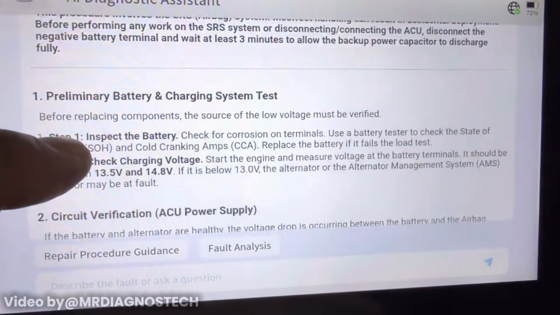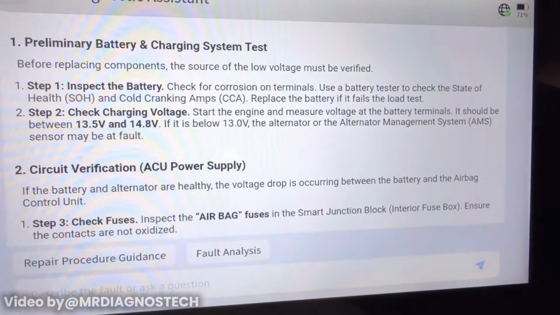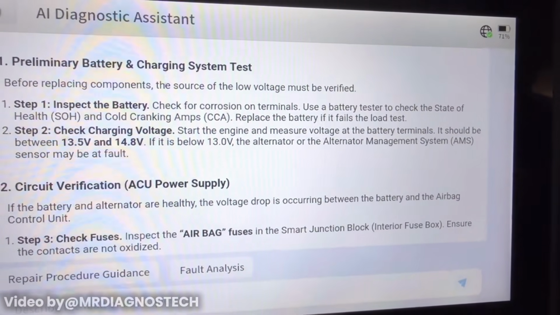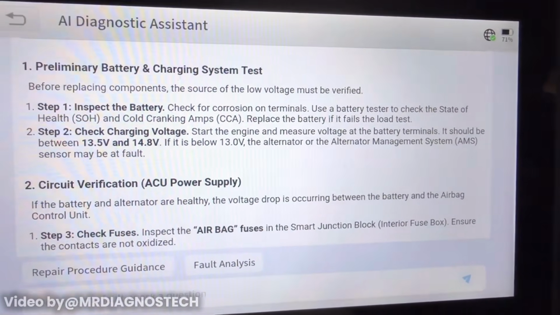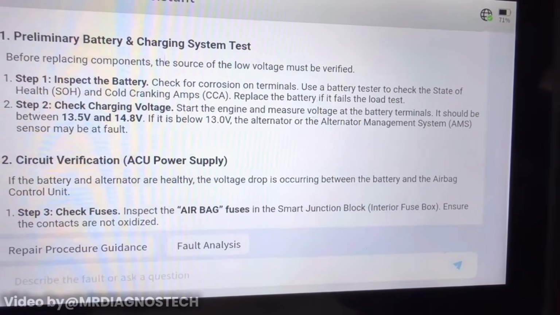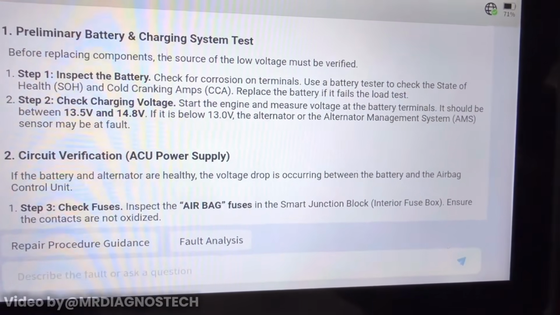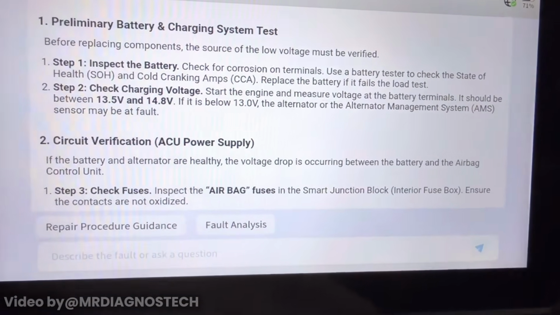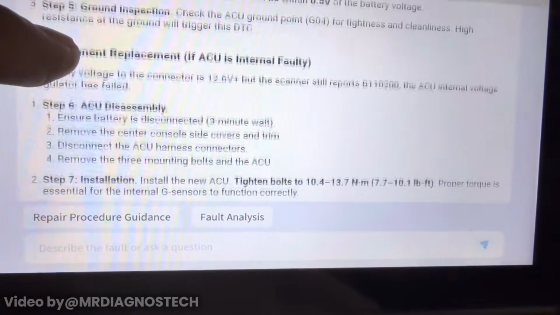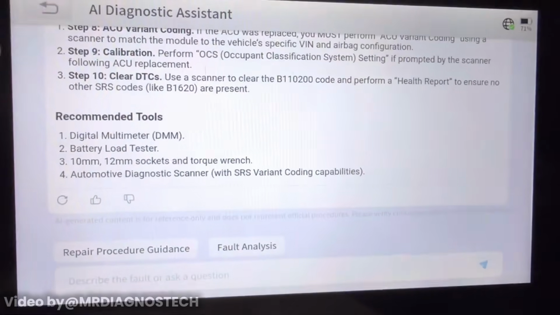Okay, so it gives us the first step: check the battery condition, check for corrosion on terminals, use a battery tester to check the state of health, perform a load test on the battery. Start the engine, measure battery voltage at the terminals, should be between 13.5 and 14.7. So that's checking the alternator. All right, so this is talking about mainly voltage being too low. So first thing we've got to do is test the battery. Let's exit from there.